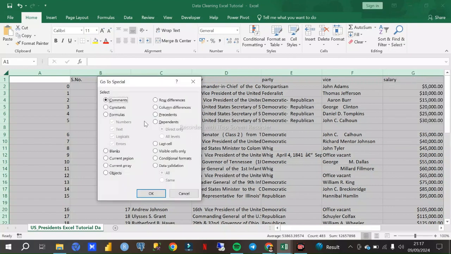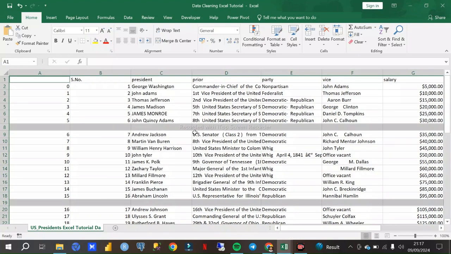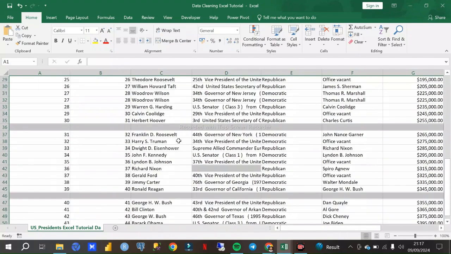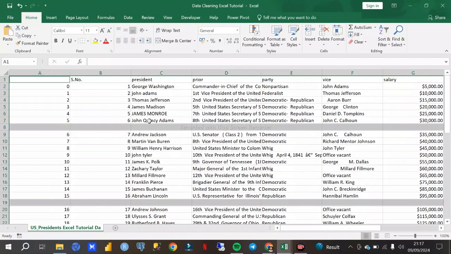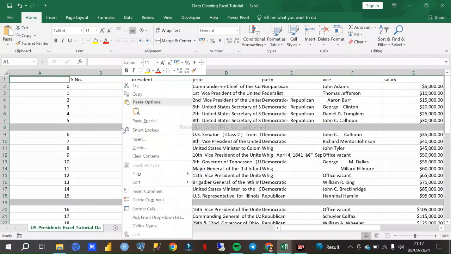Now when you go to Special, you are going to see all of this here. You can see that it has comments, constants, blanks, current region, and everything. Your aim is to remove blanks, so you go to Blanks and click OK. Once you click OK, it highlights all the blanks present in this data. Then you select the blanks and click on Delete.